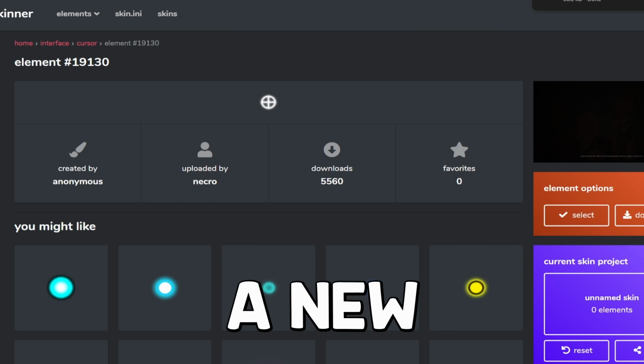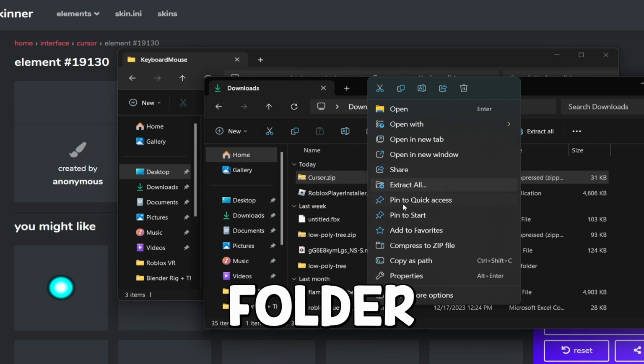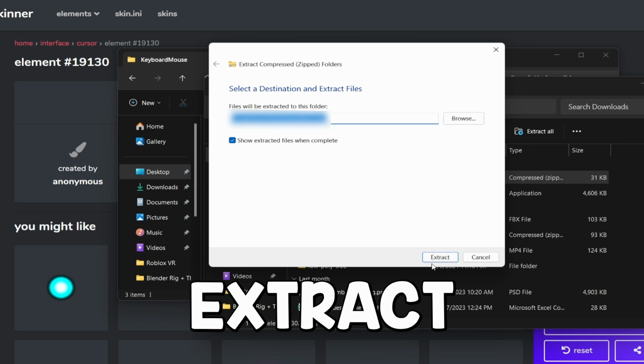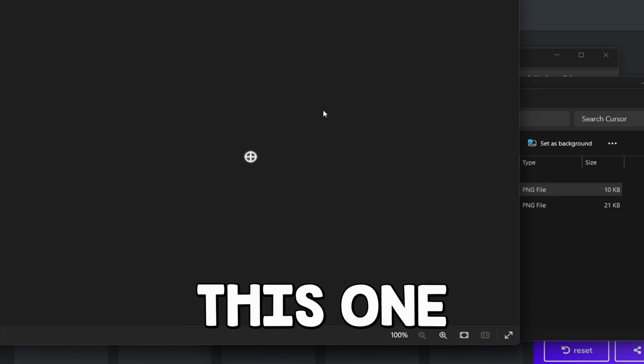So now you're going to want to open up a new file explorer tab, and you guys are going to go to downloads, and you're going to want to unzip this folder. Click extract all. I click extract. Once you guys have done that, it's going to have two files. It could have one, but this one has two in this case.